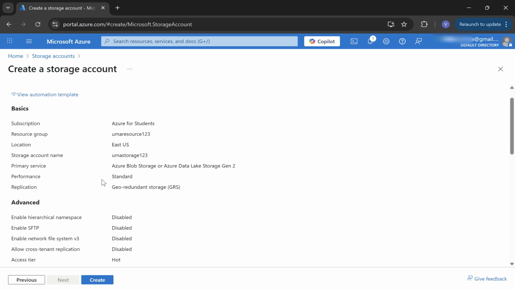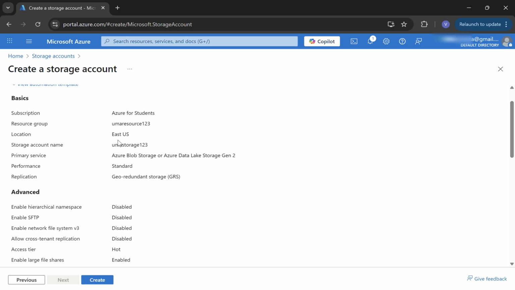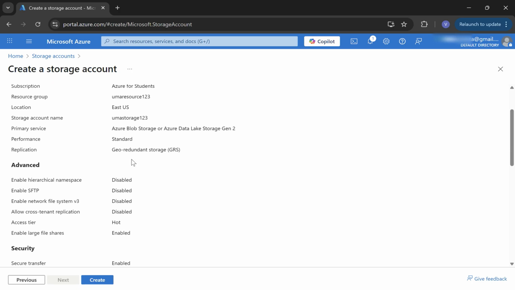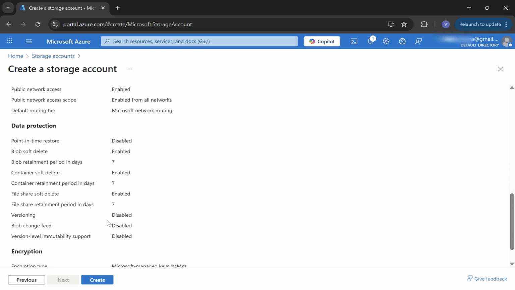So here you can see the subscription, the resource group, location, storage account name which you have given, and everything. Just click on the create button. It might take a little bit of time, not much time, but we can see that. Yeah, it's submitting the deployment also.